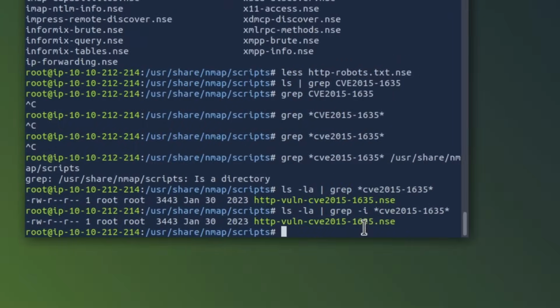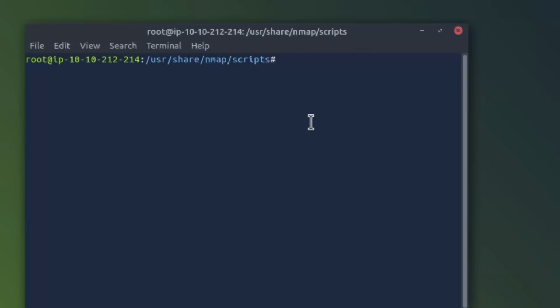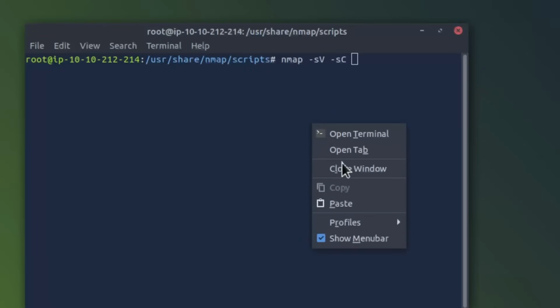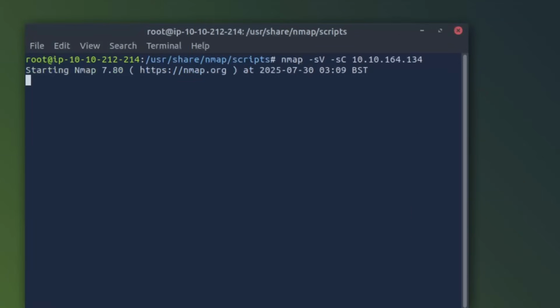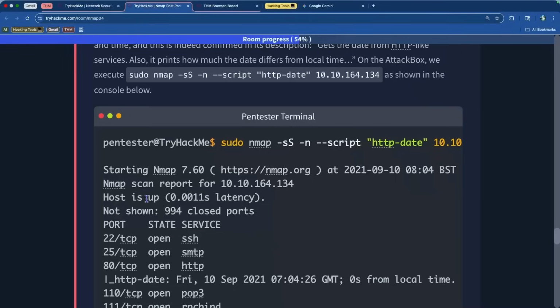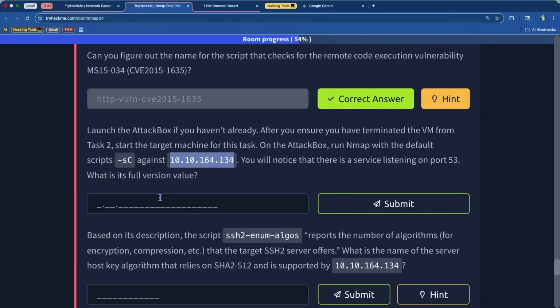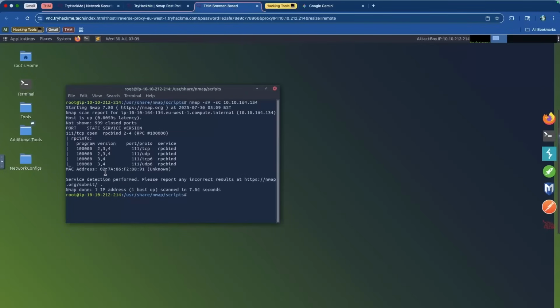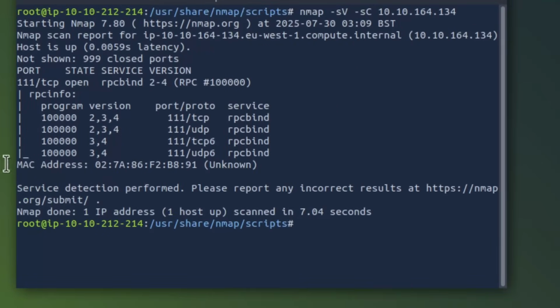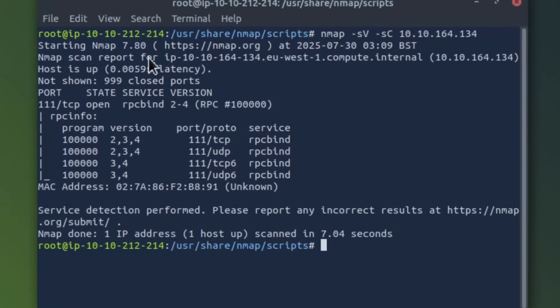I'm just going to stay in the current folder that I'm in. I'm just going to clear the screen just to make it a little bit easier for us. So we're going to do Nmap, and we'll do -sV and -sC, and then we're going to paste the IP here, and let's see what we can learn about this IP address. And the question specifically that we're answering here is there's a service listening on port 53, which is the DNS port. So what's the full version of the DNS service which would be responding to us?